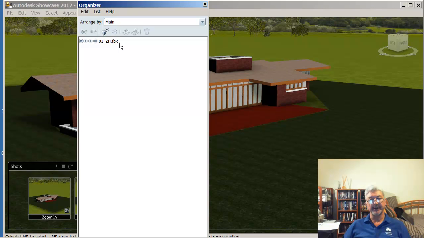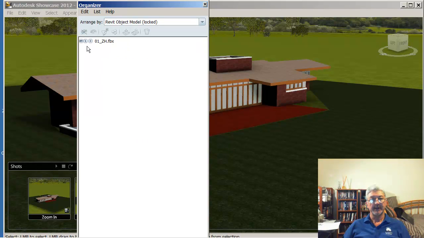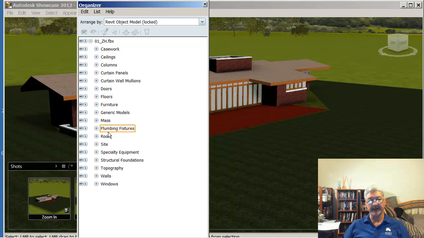There's the file that I brought in. I could bring in multiple files, but I'm just bringing in the one house. Under Arrange By, it's got main at the moment, there is an option to say show me the Revit object model. The benefit of that is that if I expand this tree, you see it's got all the architectural objects, including topography. Beside it I can expand or contract the tree structure to see other objects.